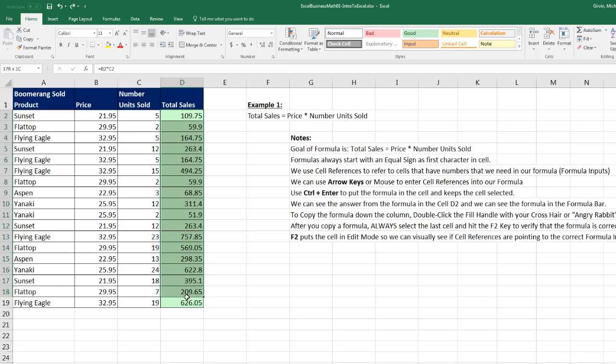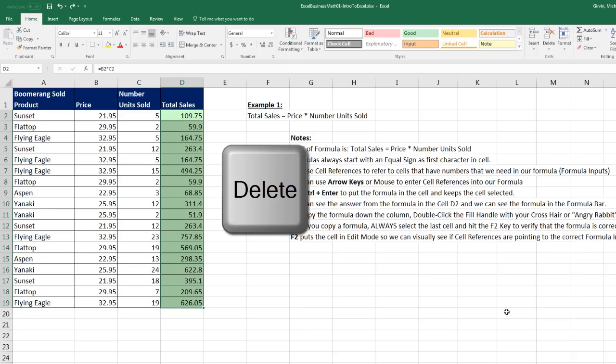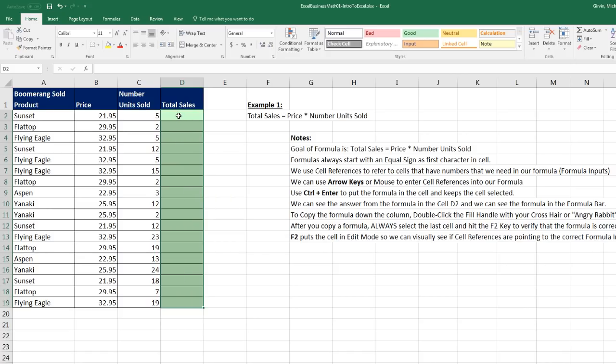All I'm doing is highlighting. Now I could do whatever I want. I could format, delete. In our case, I want to delete the content. So I'm going to use the delete key to delete all the formulas. Now, the reason I did that is because I want to do this in high speed mode and just see how amazing this really is.